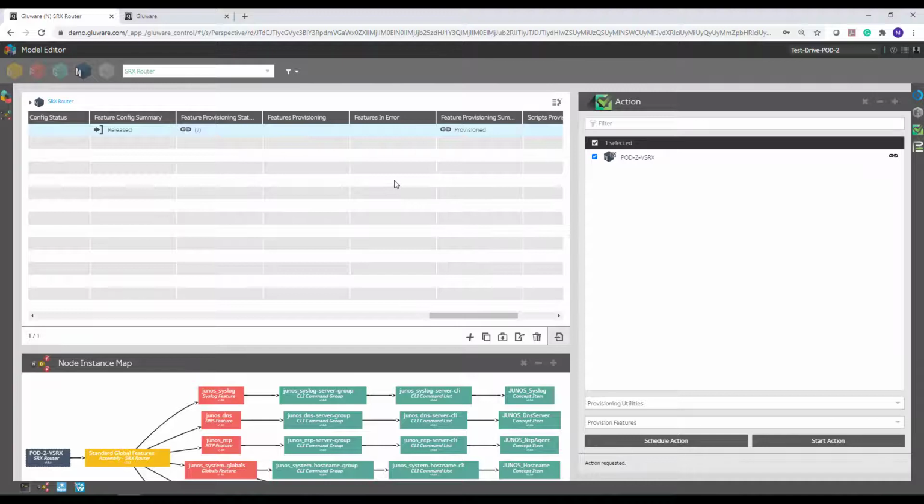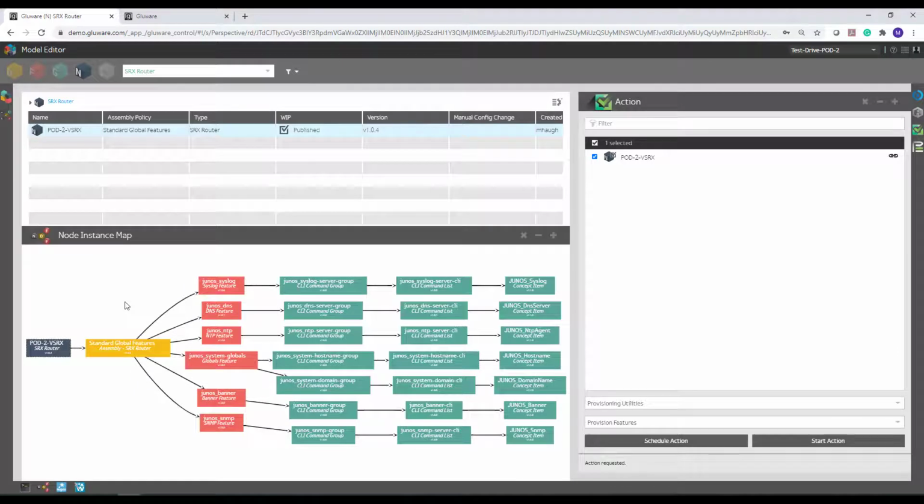And now the node has been fully provisioned and it's synchronized, meaning all of the configuration I'm automating through Gluware has been pushed down to the node. So that node is fully automated. So part 1 in this use case is done, which is to push down a set of global features in a declarative manner and automate this Juniper router.